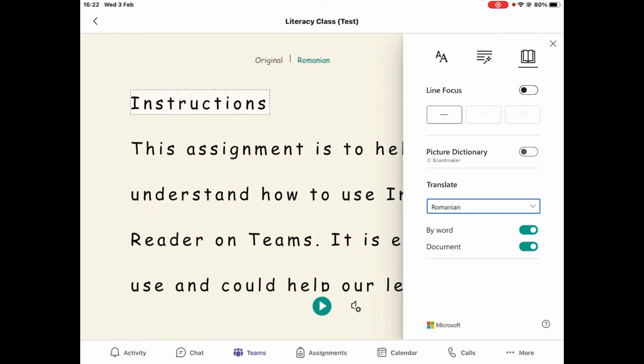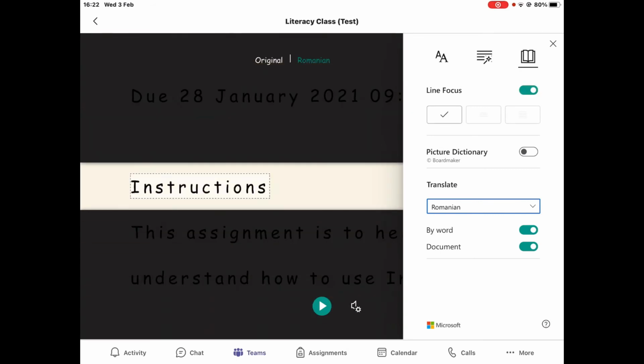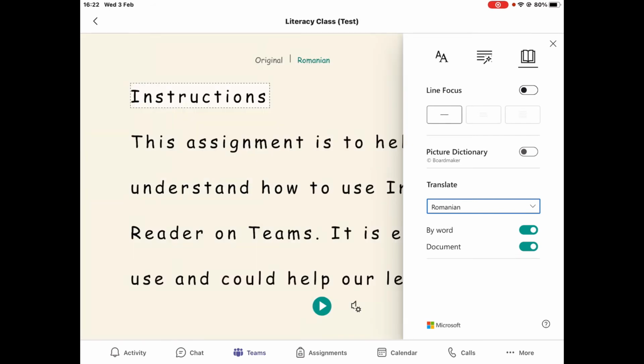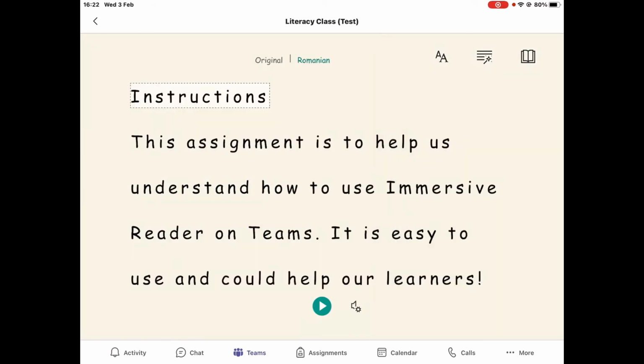So you can see now in line focus, I can click on that single line. This then focuses everything on just one line at a time. This can be helpful if you're finding it a bit overwhelming to see the full page. I'm now going to turn this off. I'm going to go back now to the original assignment.